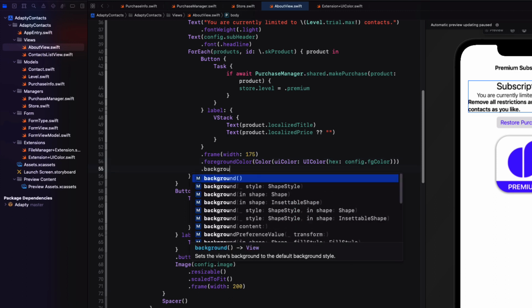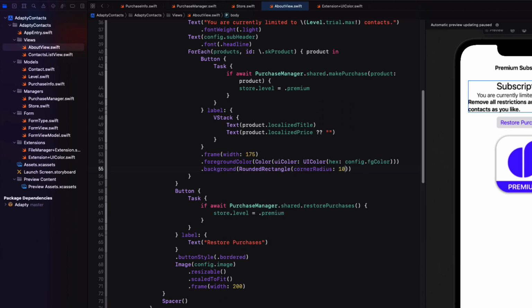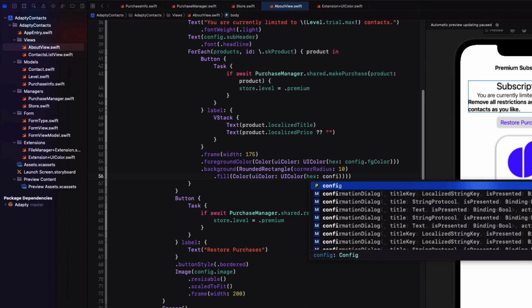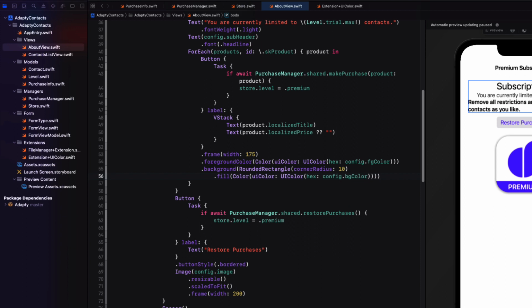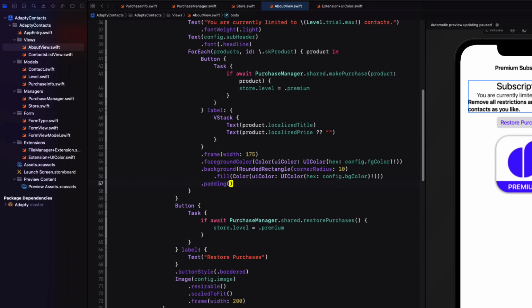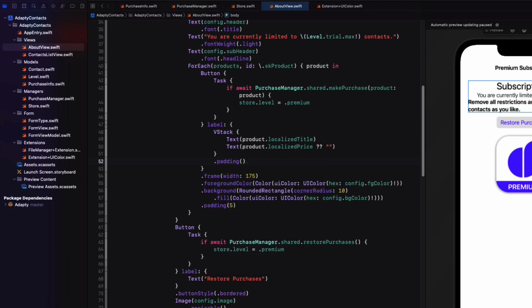For the background, we'll create a rounded rectangle with a corner radius of 10. But I want to set a fill that will use another color view. And we'll use a UIColor, and again, that hex initializer for UIColor, but this time use config.bgColor. Now both of these colors have to be force unwrapped, so hopefully we haven't made any typos. And let's add some padding, a padding of 5. And let's add that same padding around the labels VStack.